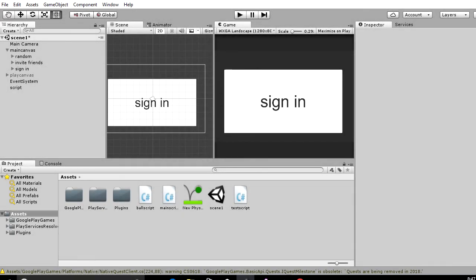Alright guys, I'm going to show you how to add the Google Play services into your game. If you look at my project, I have these 3 folders that are the Google Play plugin that we'll add later, but you should not have these yet.